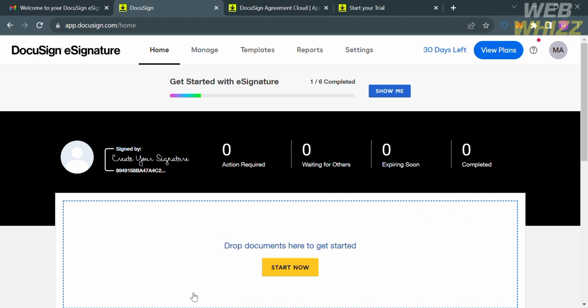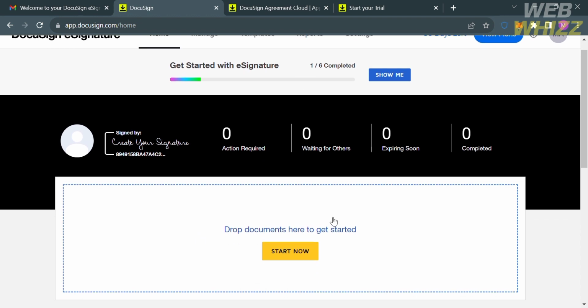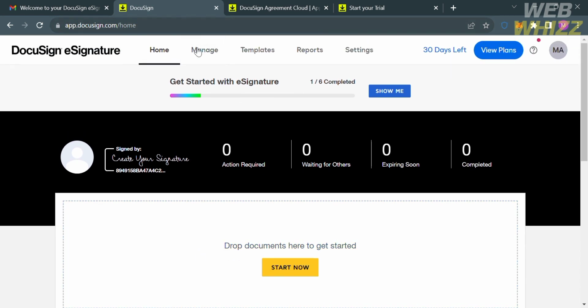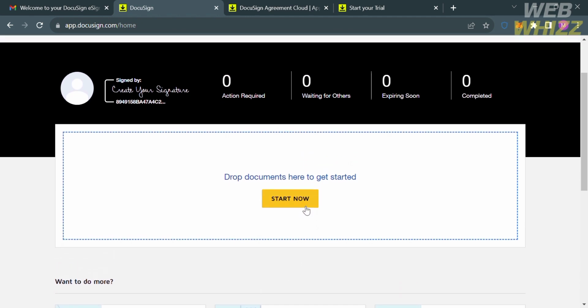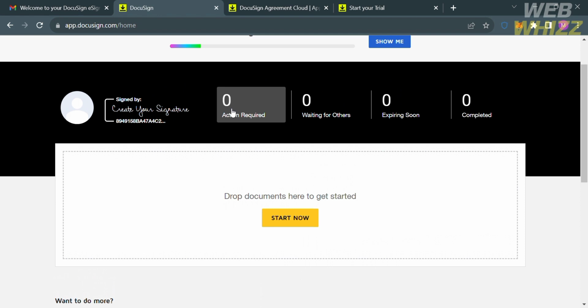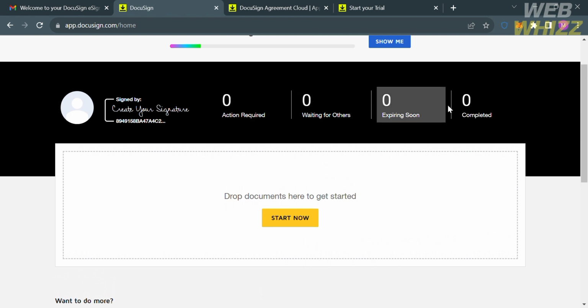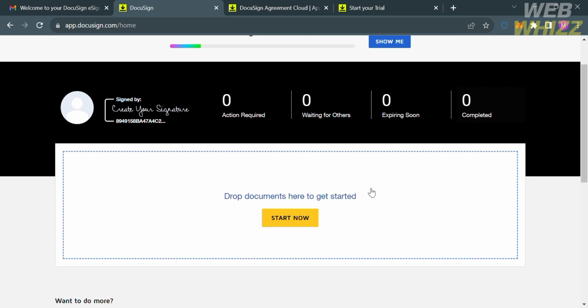And now, you're on the dashboard or homepage of DocuSign e-signature. And from here, you will see Home, Manage, Templates, Reports, and Settings on the top panel. By clicking the Start Now button below here, you'll be able to drop documents and get started. While on top of it, it will show you the action required, the number waiting for others, the number expiring soon, and completed. And now to get started, just click the Start Now button below.